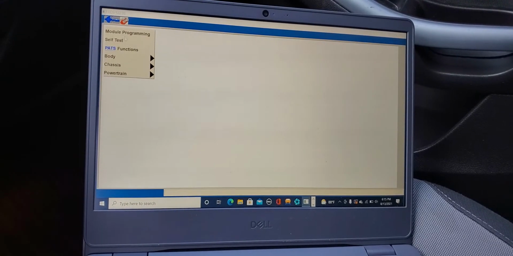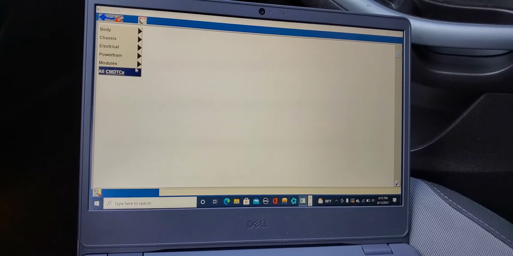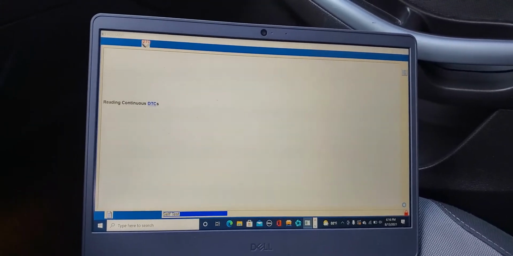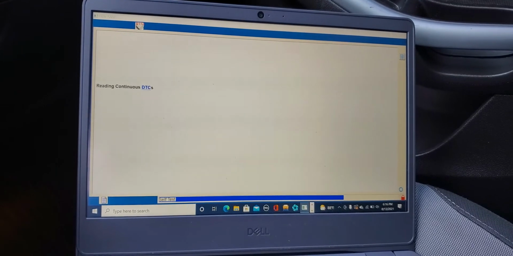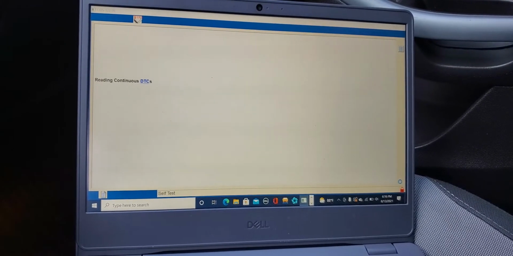You can self-test the car first to be sure what codes you're getting. Programming this one takes a little bit of time, but at least diagnose the car. The car is running now. I needed to charge the battery and charge the booster too.